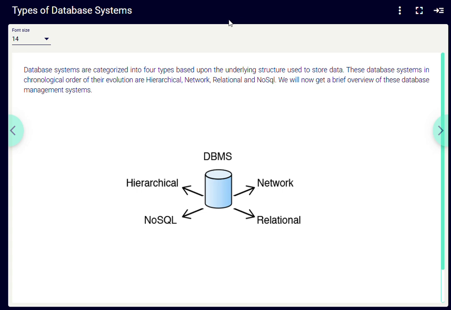Okay, let's start with the types of database systems. In the previous video we saw a quiz which had 6 questions. Make sure you all read about those and that you are perfect in the introductory part. And now we are going to learn about types of database systems.